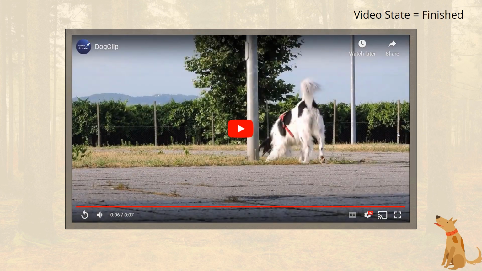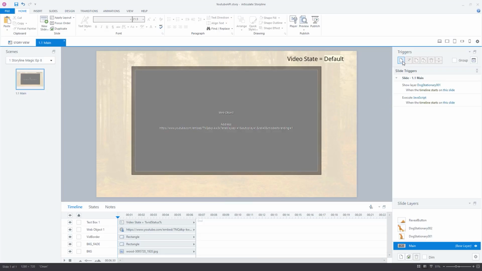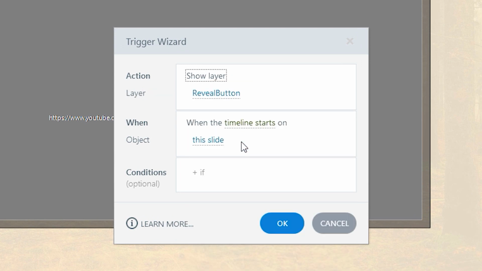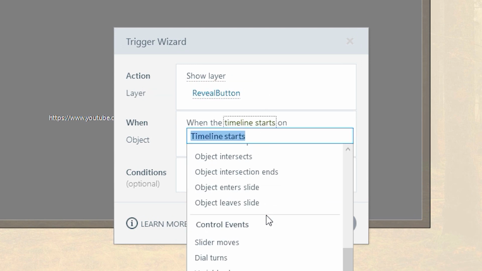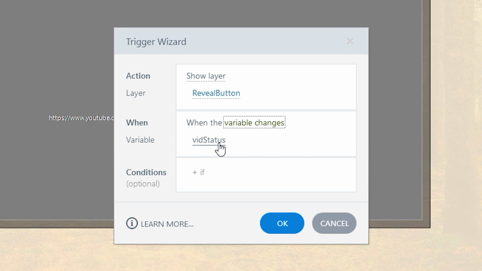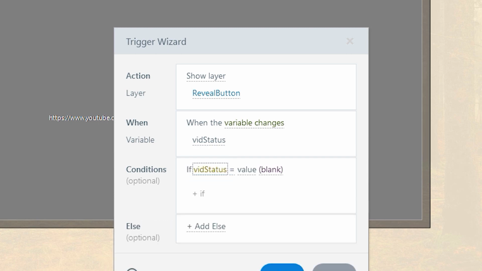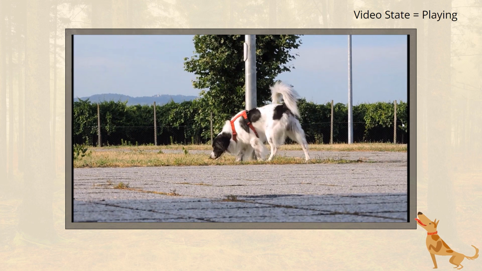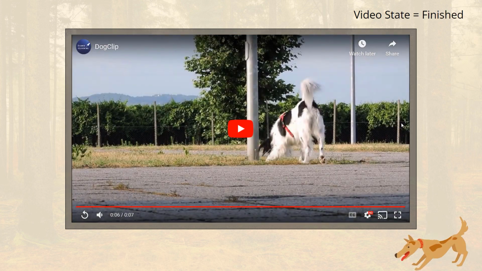When the video ends, we get that variable value of finished. So because we know what the variable will change to whenever the video state changes, we can use that to build up our automation in Storyline. Let's go ahead and add a new trigger to show our reveal next button layer when the variable changes, and add an if statement that the variable contents are equal to finished. Playing this back now in the browser should make the button animation play once the video has ended.